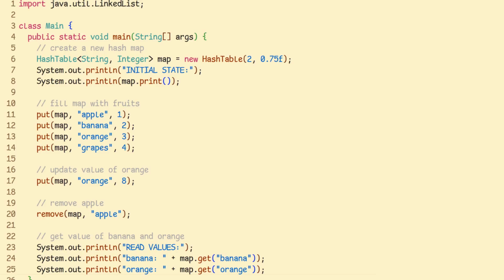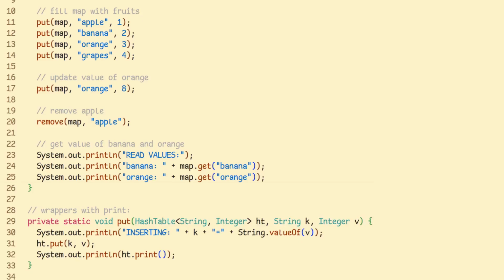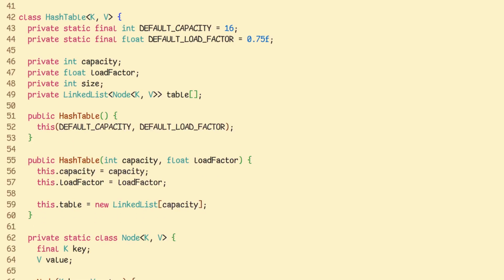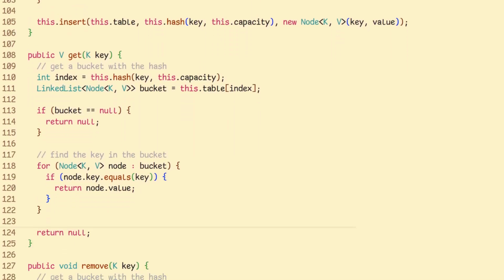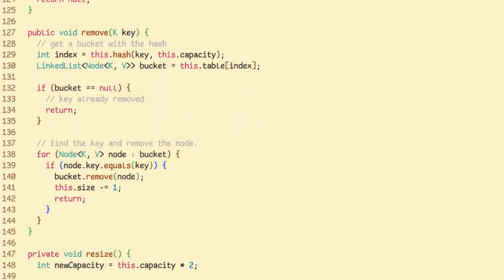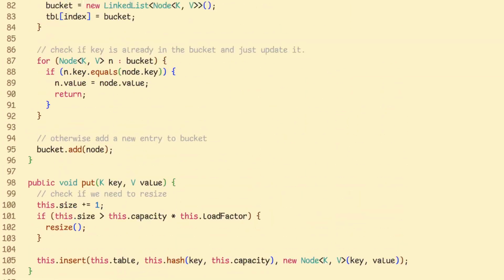Now let's scroll through the file. We have the main function with the test case, which we'll look at the end, and then we have the definition of the hash table class itself, and inside its body we have the put, get, and the remove methods alongside some other helper functions. Let's scroll back up to the start of our hash table class.